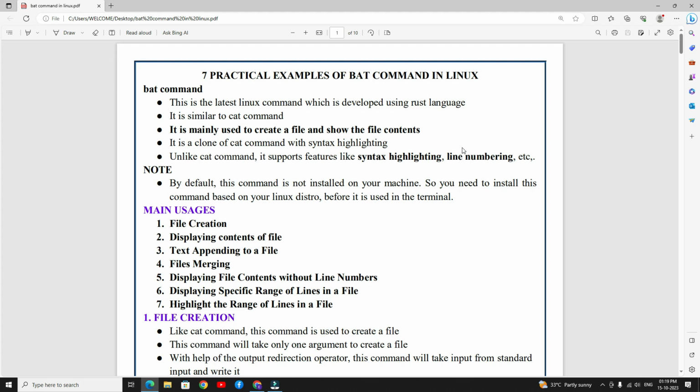In this video, I am going to show 7 practical examples of the bat command in Linux. So what is the bat command? The bat command is a new Linux command developed using the Rust language. It is very similar to the cat command. The main purpose of the bat command is to create a file and show the file contents.